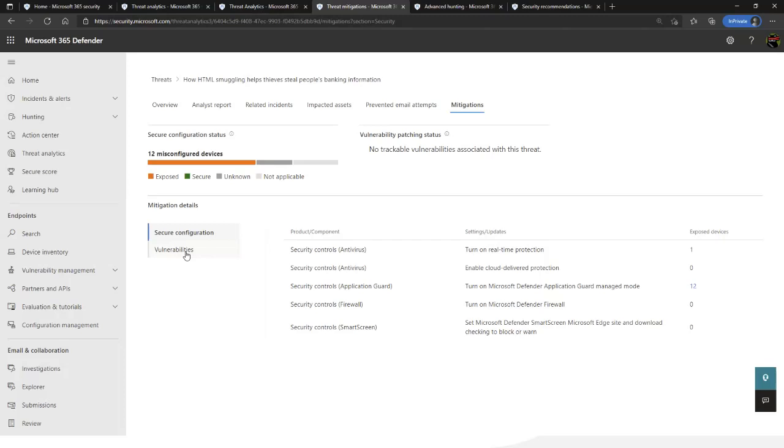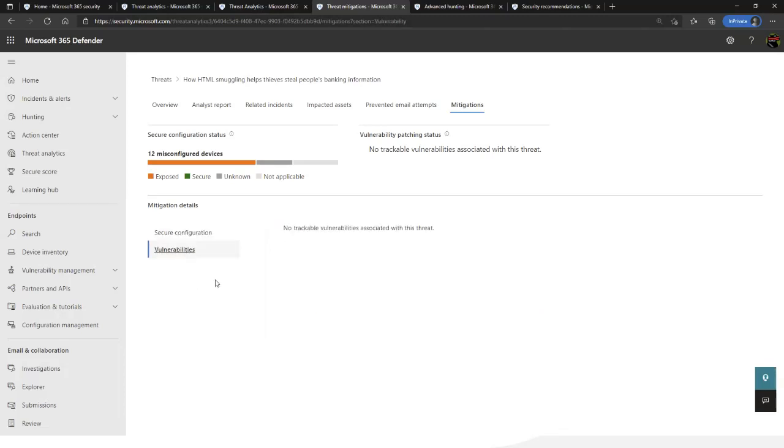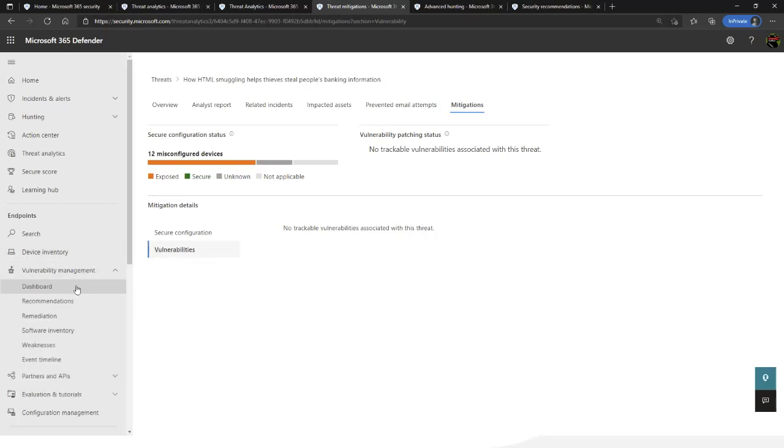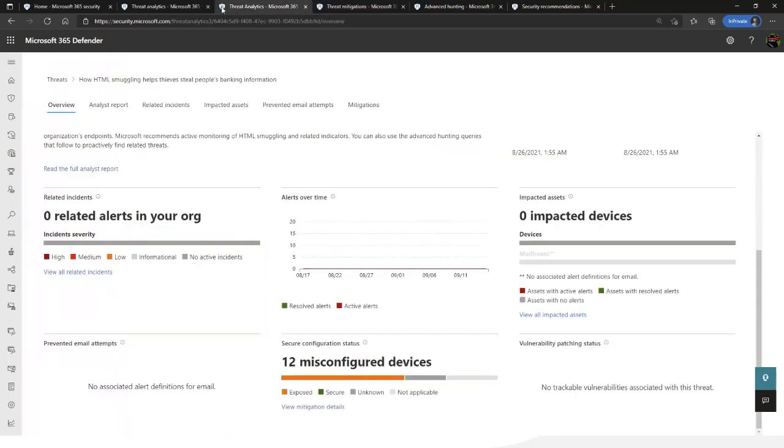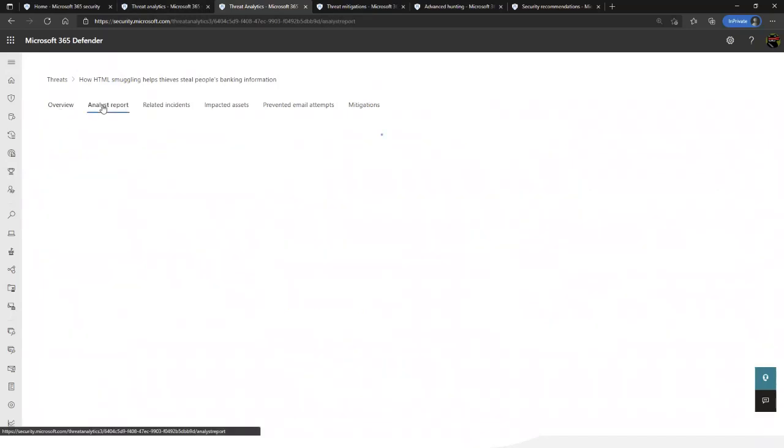And when it comes to vulnerability, if any vulnerability is mapped to the specific threat, then you can see all those vulnerable devices in your environment because it's interlinked with your TVM, meaning the threat and vulnerability management section. So you will be able to see all those vulnerable devices here itself. So let's jump back to the report. So this is an overview. Let's go into the Analyst Report.